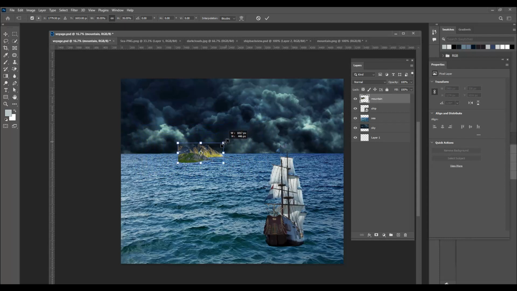The most important thing here is we need to place the mountains in a perspective position. This is very important. For matte painting, perspective is a very important feature. So perspective means whatever objects are far away, they need to appear small, and whatever objects are close to the camera, they should appear big.